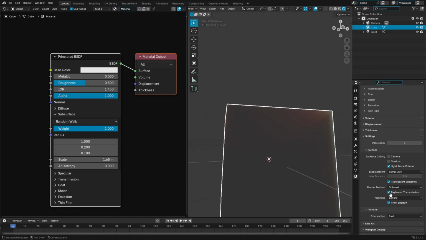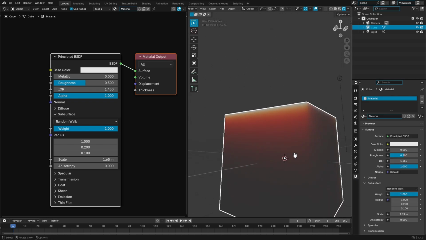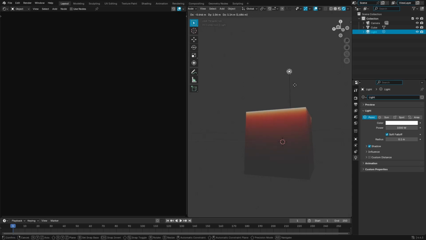You can also turn on ray trace transmission, and you can also go to the main tab here and turn on ray tracing as well, if you're using different things with materials, but that's beside the point. As you can see, boom, now we have that amazing looking subsurf.